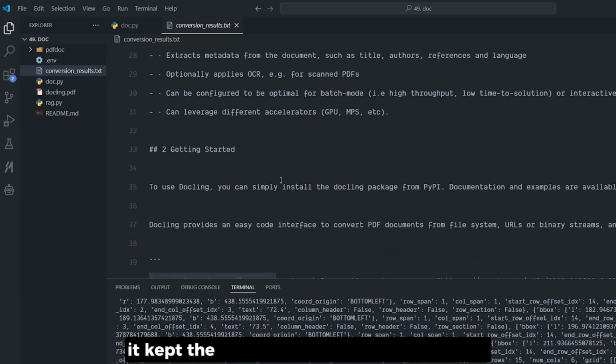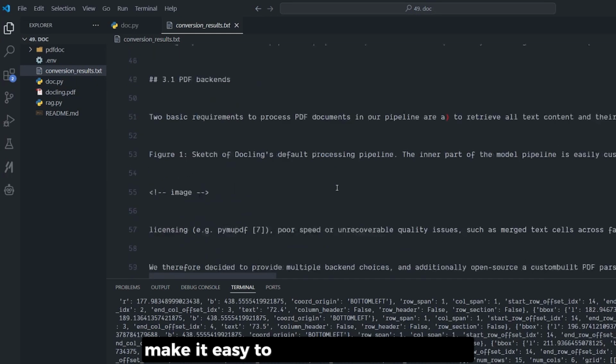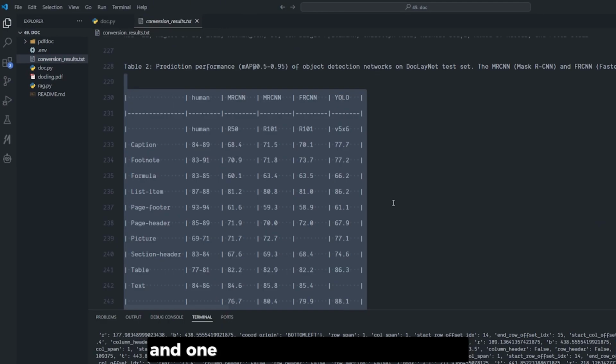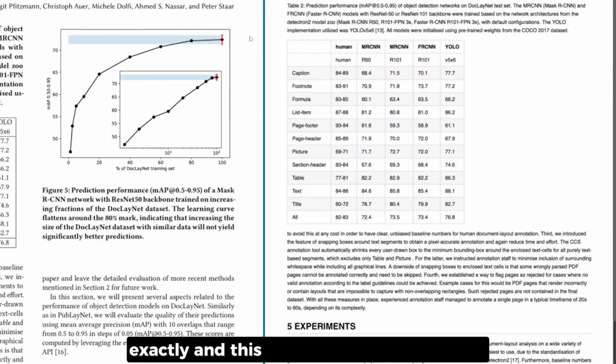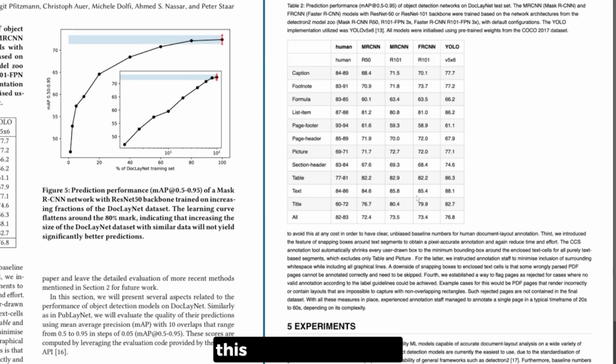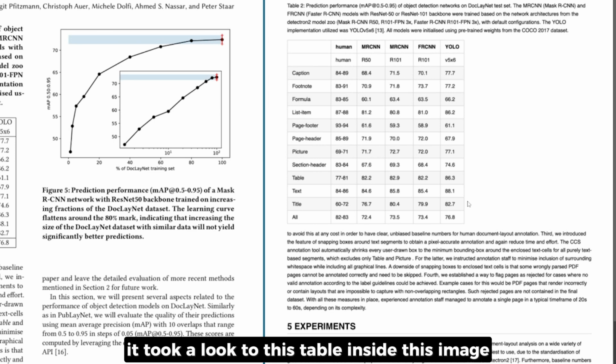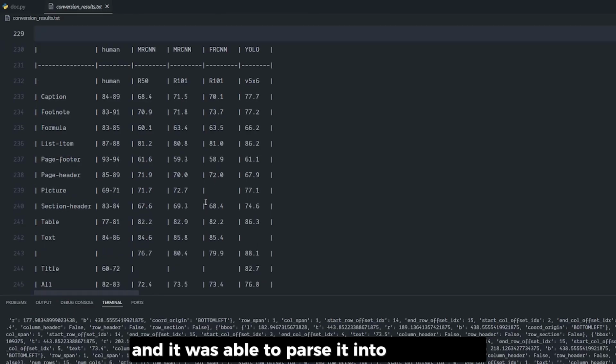It kept the same text with the same format, which is going to make it easy to read for the human eye. And one of the coolest things in Docling is that when you're parsing tables like this one over here, it will keep exactly the same format as the PDF. And this actually is the table that it has seen inside the images. This is why I told you in the beginning of the video that this library is amazing. It took a look at this table inside this image and was able to parse it into this format.